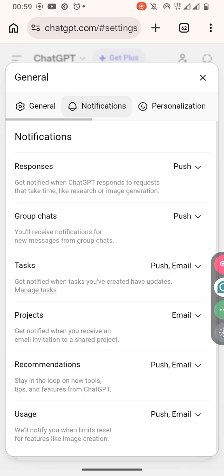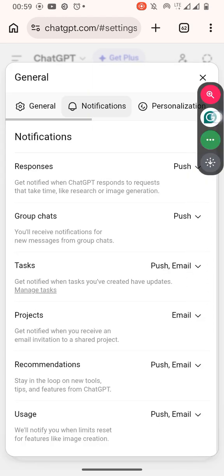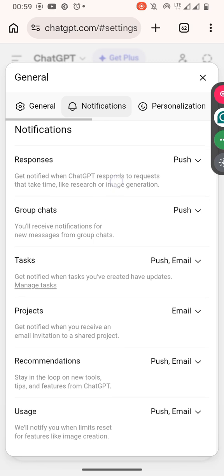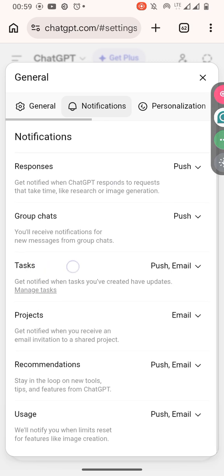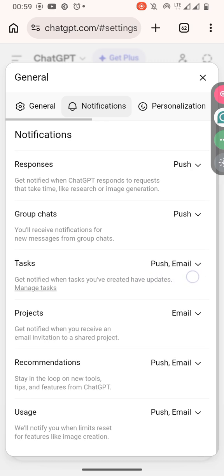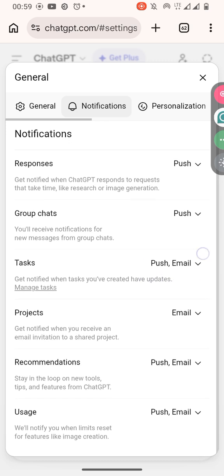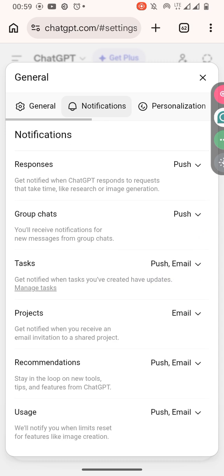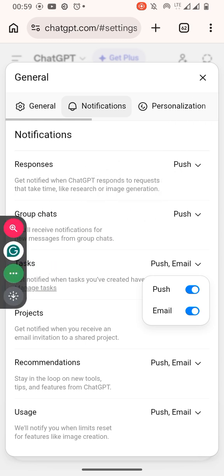On notifications you're going to see the task menu. Come to this task menu where I'm moving, then turn on the push and emails. We're going to turn them on. It's already on for me, so turn this on and then head over to ChatGPT. Let's go back to ChatGPT.